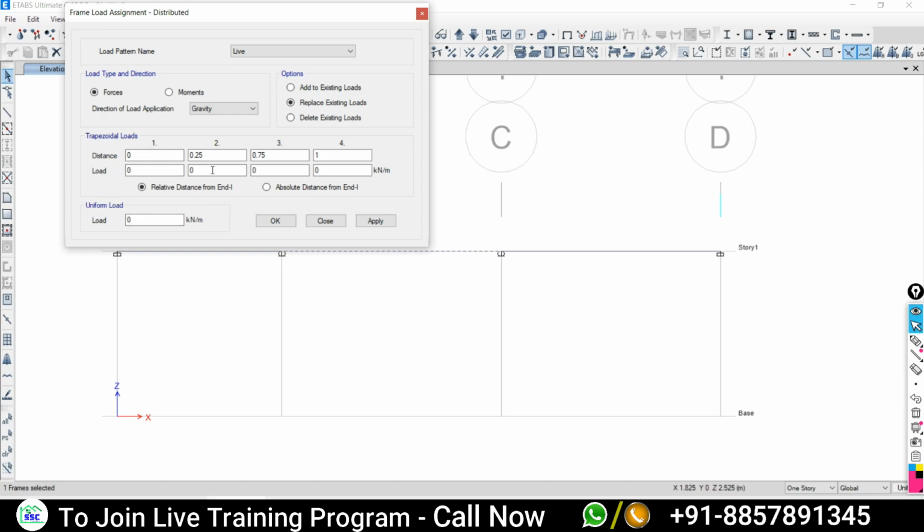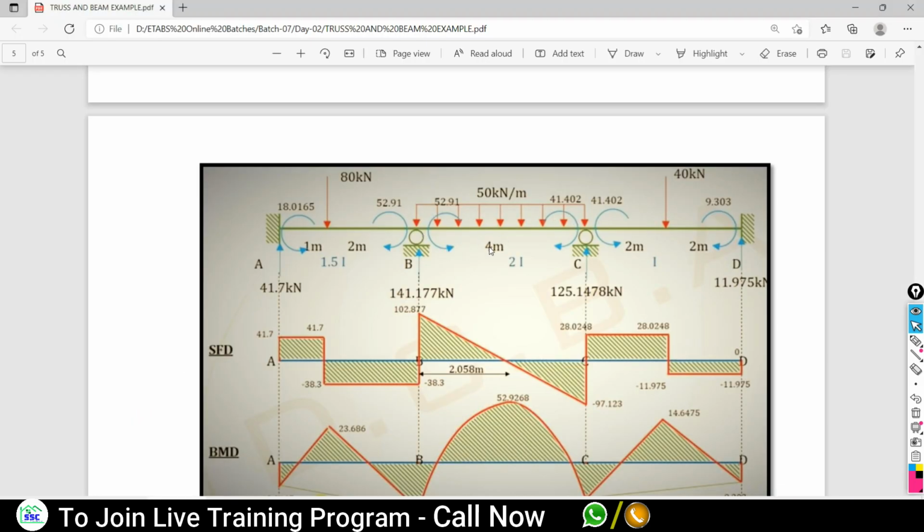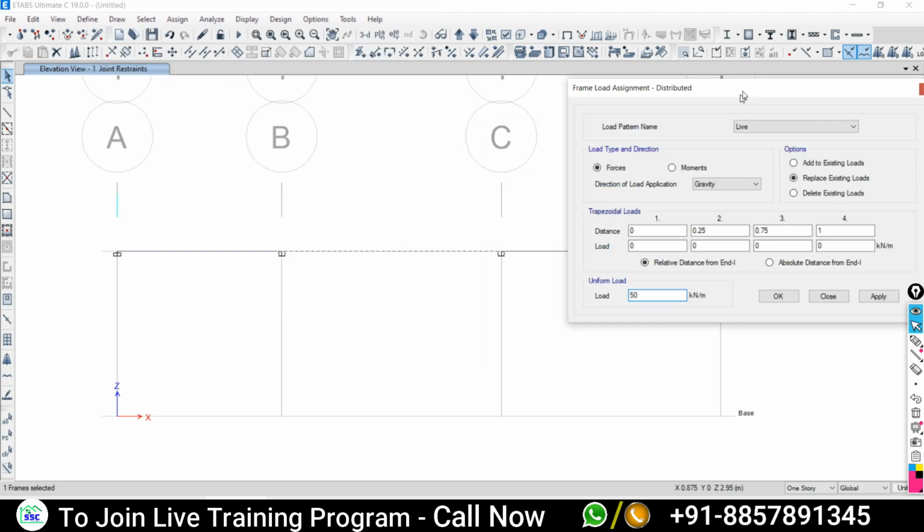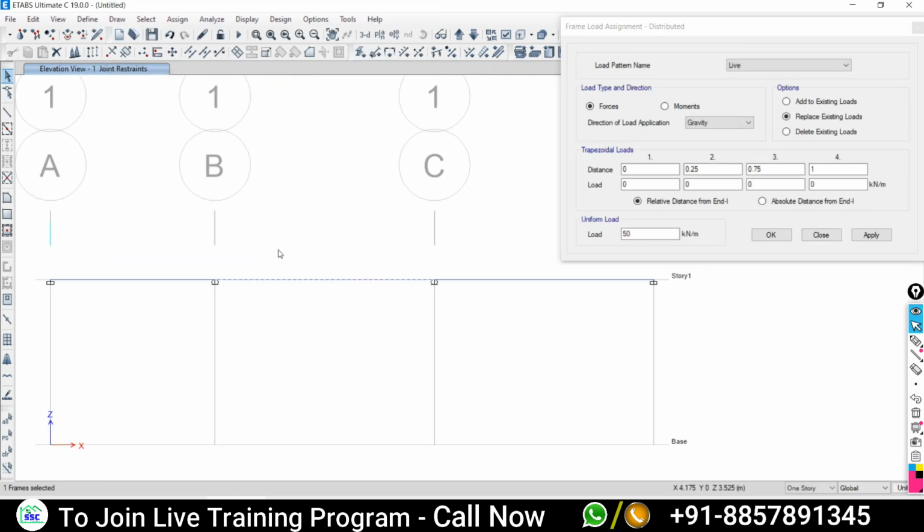Why are you looking for the trapezoidal option? Because we need to assign a uniform load for the full length of this beam. So I can proceed with this uniform option. Put it directly as 50, because I don't need to assign in parts. I have to assign for full length. Say apply.